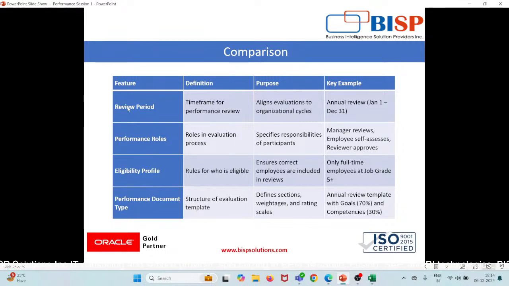Then what is the purpose of these features? The purpose of the review period is that it aligns evaluation to the organizational cycle. In the example, an annual review runs from January 1st to December 31st. Then the purpose of the performance role: it specifies the responsibility of participants, such as manager review, employee self-assessment, and reviewer approval. So these are the examples.